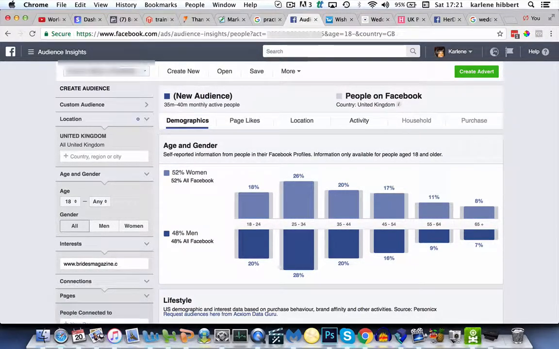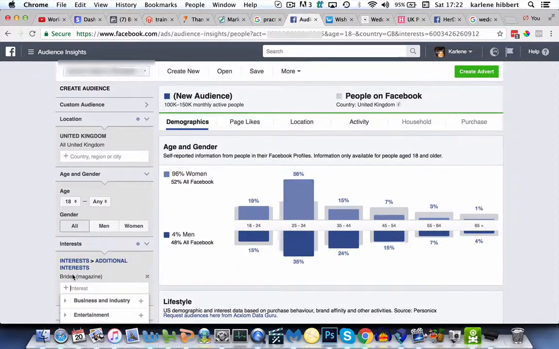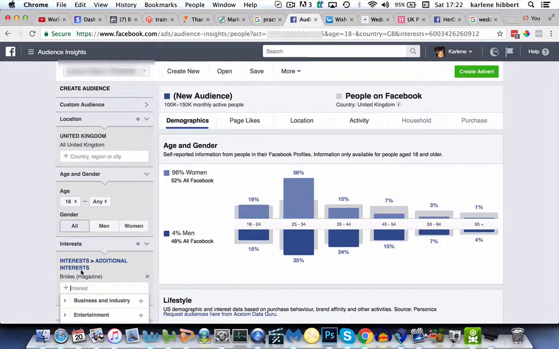So it didn't come up as a URL. Let's just see if it comes up as its name. So just going to tab all the way over to the edge there. Nope, still doesn't come up. That's unusual. But now that we've separated the name out, Brides Magazine, it comes up. Fantastic. So let's have a look at that.